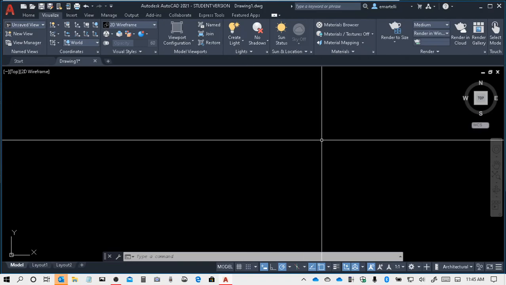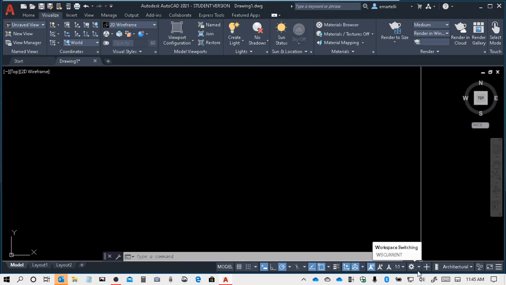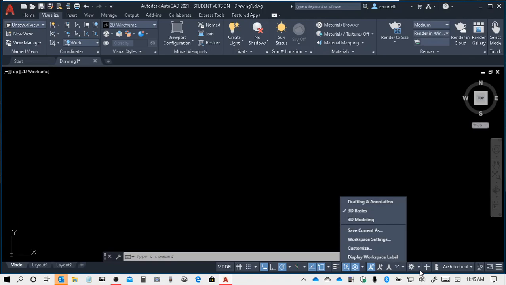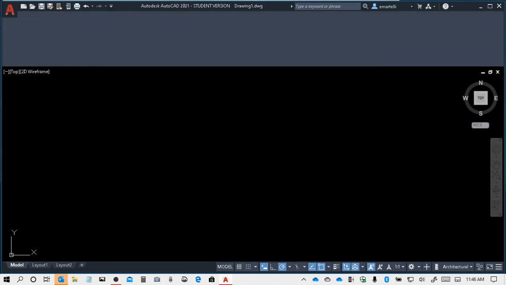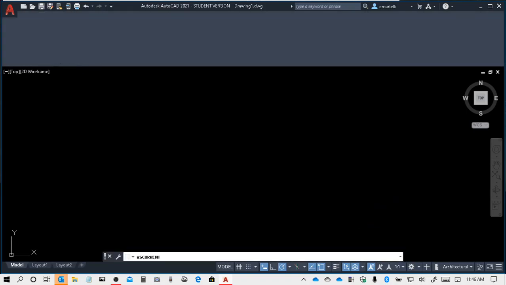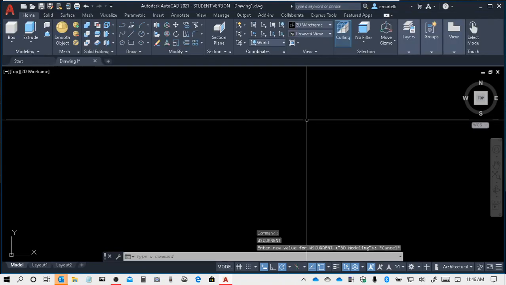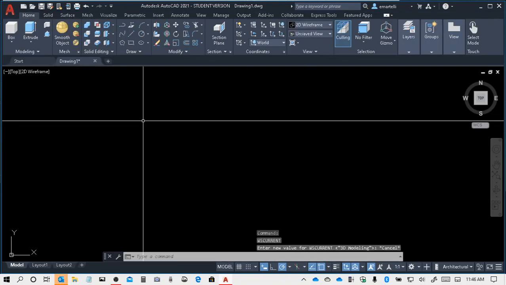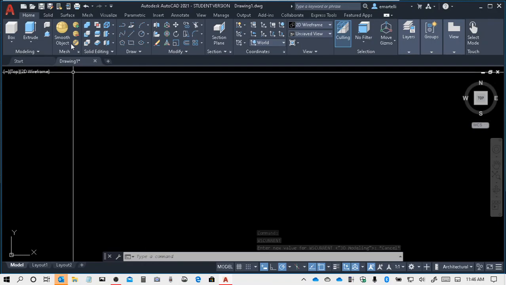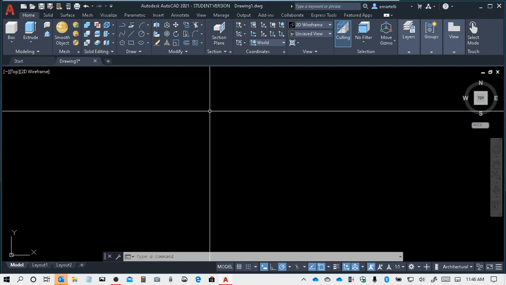Let me go and switch my workspace one more time because I want to go a little deeper with this brief overview. 3D modeling workspace. I'm going to now switch from 3D basics to 3D modeling. You're going to see some of the same things, but you get more commands. You get more commands in the ribbon. So box, extrude, we already talked about that. Mesh.